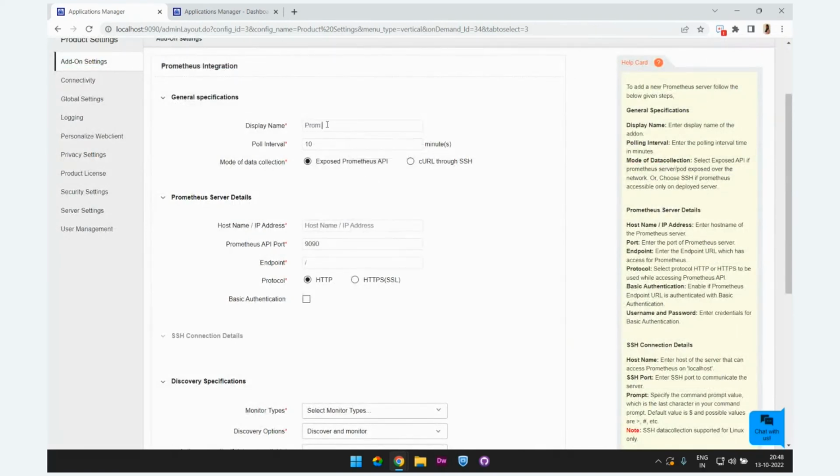and then you specify the polling interval. And then we offer two different types of data collection. One is exposed Prometheus API and one is curl through SSH. So you will have to select exposed API if the Prometheus server or pod has been exposed over a network. You can choose SSH if the Prometheus server is accessible only on a deployed server.